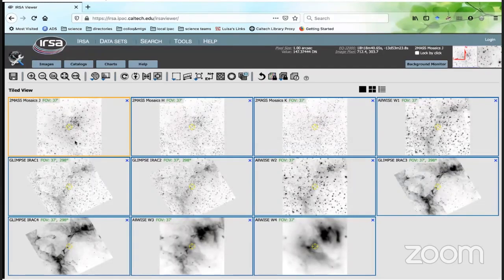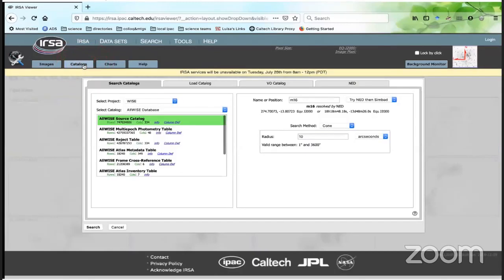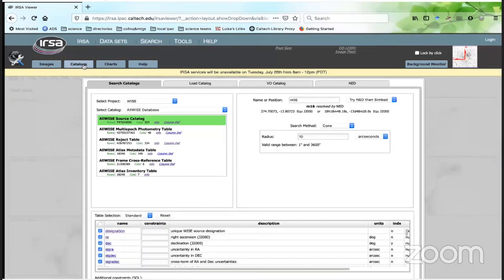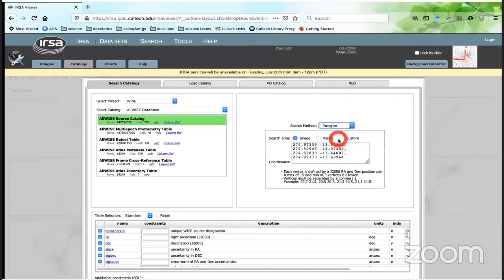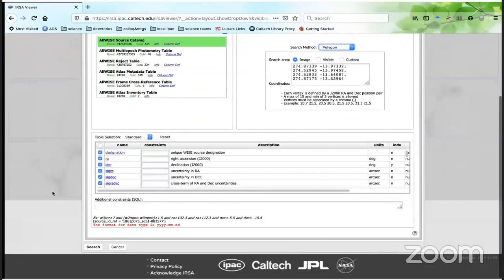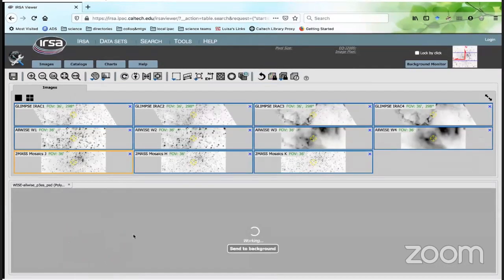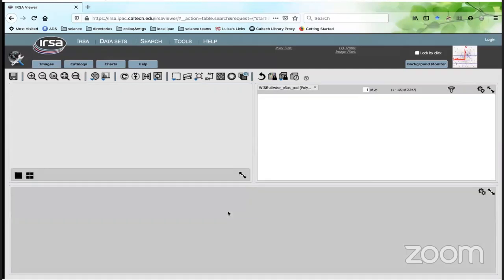Here you can make catalogs and plots as well. You go to the Catalogs tab, and you have access to a lot of different catalogs. You pick polygon, you can tell it I want sources over the whole image or subsets thereof. I'm going to go and get the AllWISE source catalog.